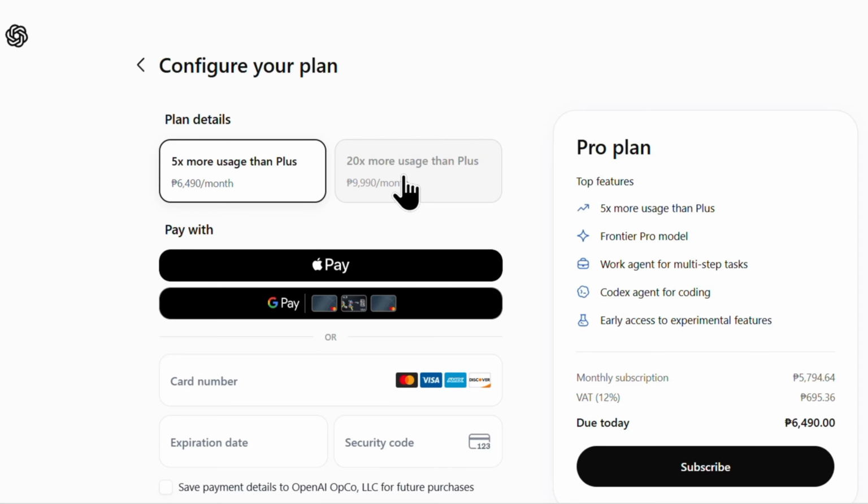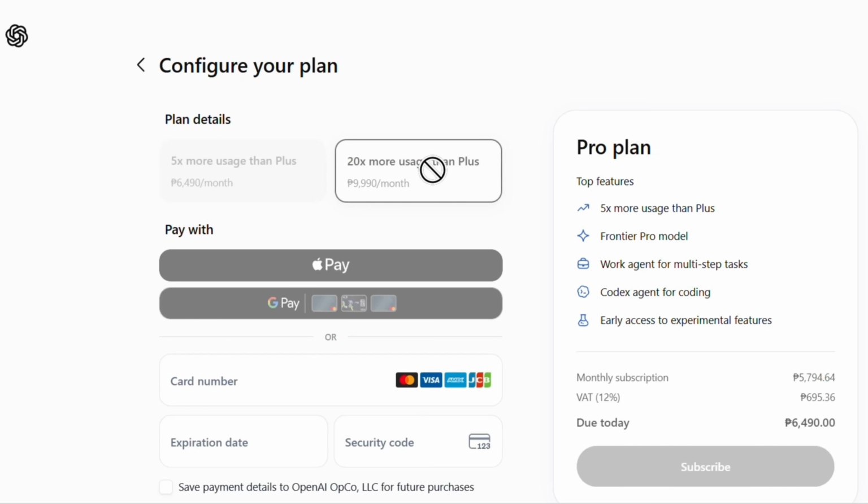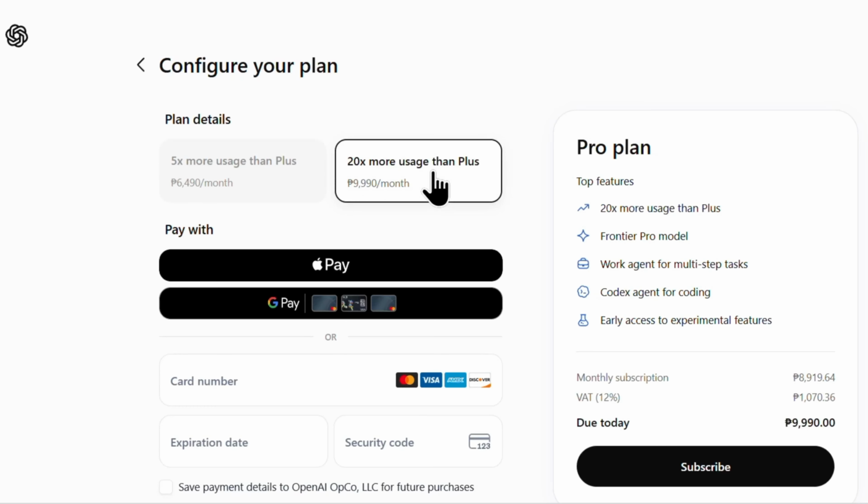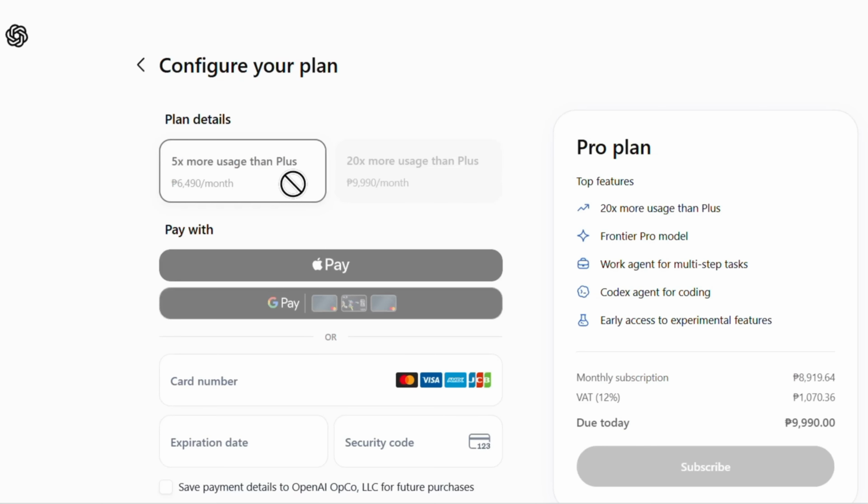So there are currently two Pro tiers: $100 per month with 5 times the usage of Plus, and $200 per month with 20 times the usage of Plus. So both include the core Pro capabilities. So choose the one you prefer.